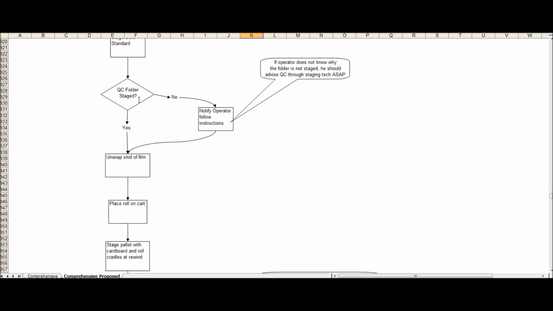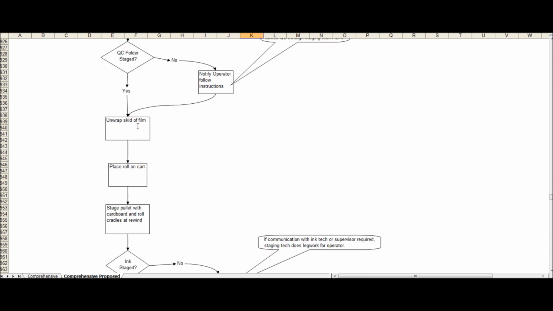They check to see if the QC folder is staged. If it's not, they notify the operator. Now, if the operator does not know why the folder is not staged, he should advise QC through the staging tech as soon as possible. This way, QC can make an investigation as to why the QC folder wasn't staged for this job. Okay, if it is staged, they unwrap the skid of film for the job.